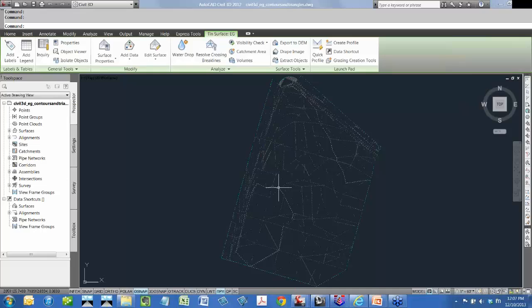If I select on it, the whole thing selects. In Civil 3D, they have all these unique objects. So it's not just a polyline that's a contour or a line that's a triangle. The surface itself is an object, like any other piece of text or any other line.